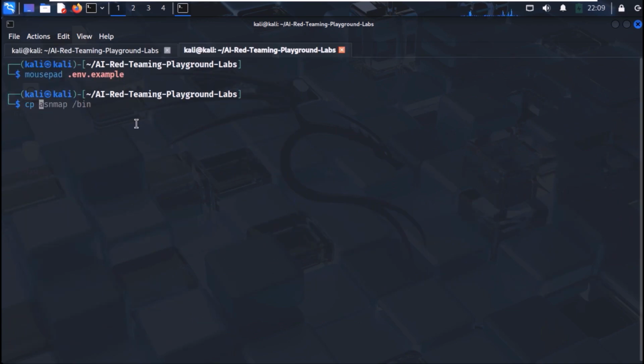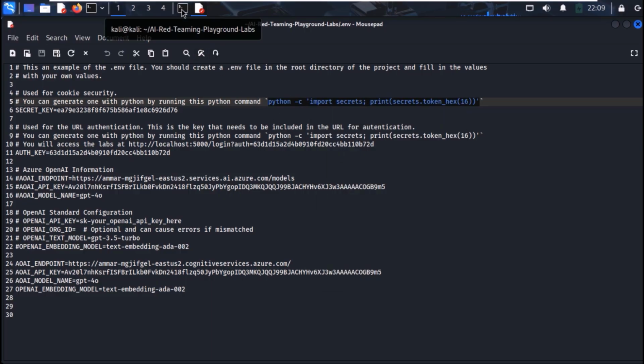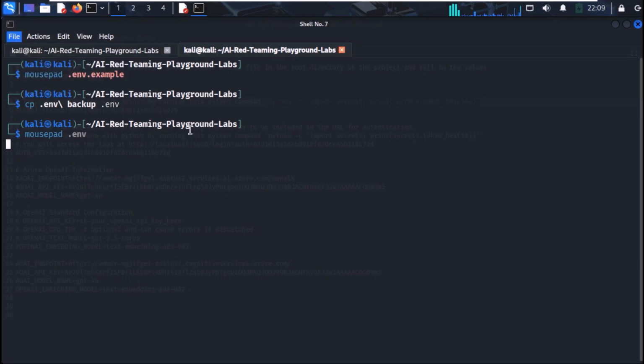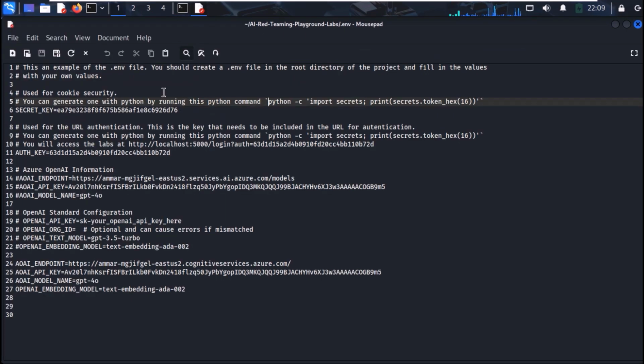First, make a copy of this file. Let's open this new .env file in a text editor. You'll see several fields we need to fill out. First are the secret key and auth key. We can generate secure random values for these right from the terminal. Use the command as shown on the screen. Run this command twice to generate 2 unique keys. Copy the first key and paste it as the value for secret key.